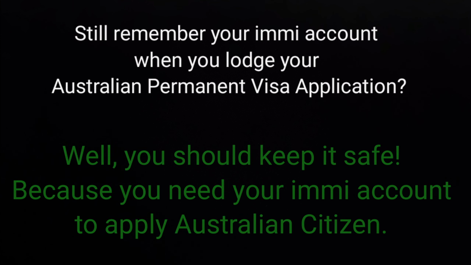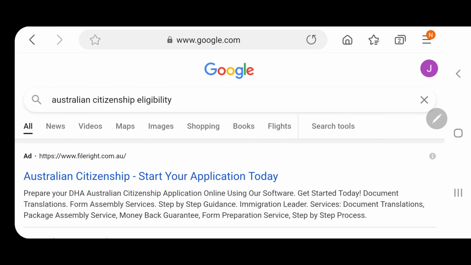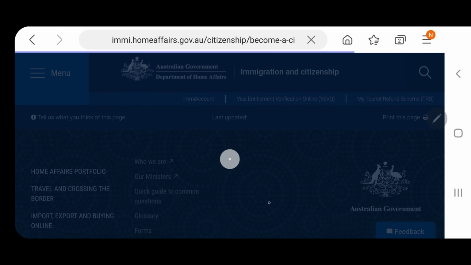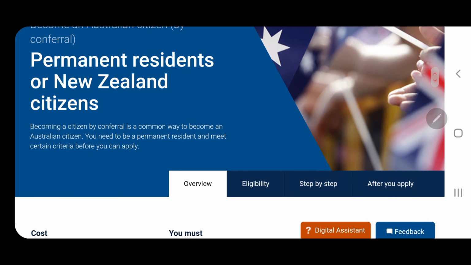Now that you have your email account with you, let's start. Let's first discuss whether you are eligible to apply as an Australian citizen. And please take note of the right website, immi.homeaffairs.gov.au. That's the website you need to go to when you want to check if you are eligible to apply. Now let's check the requirements to become an Australian citizen.